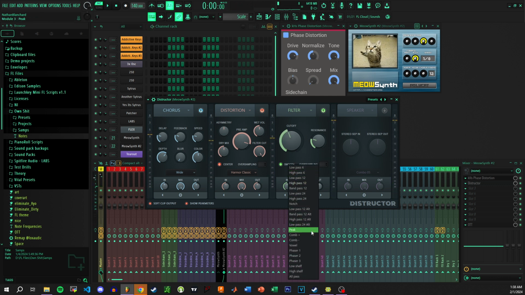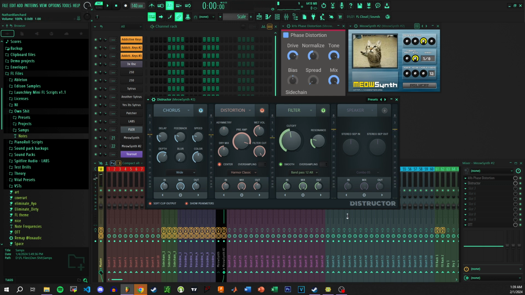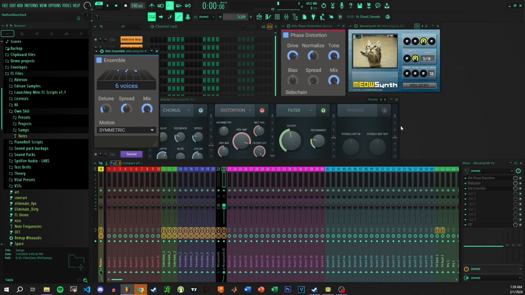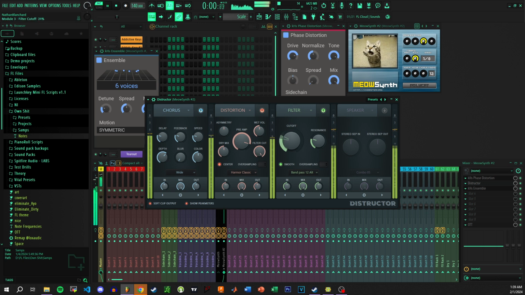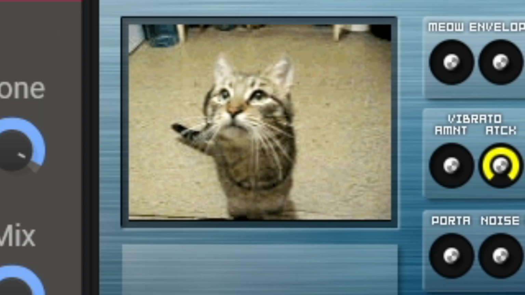And you can kind of band pass this bad boy. And then throw an ensemble in the front of that bad boy to give it some unison. Go from there. That's just like the starting position for you to go with your sound design patches with this thing. By the way, all of this is coming from this little cat right here.